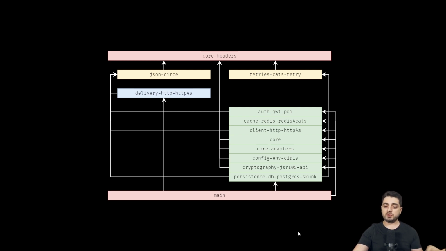So all the arrows point to the core. I used to have the core at the top. Now I have only the core headers, which is just the traits, and the implementation of the core is actually over here, okay? So the core headers is at the top. All the arrows point to the core headers. At the bottom, we have the main with the dependency graph, and the reason why they are red is because they are the choke points. We're going to talk about this a bit later, okay?